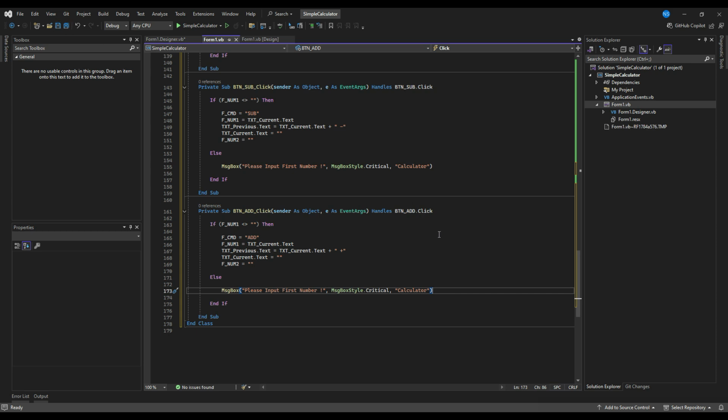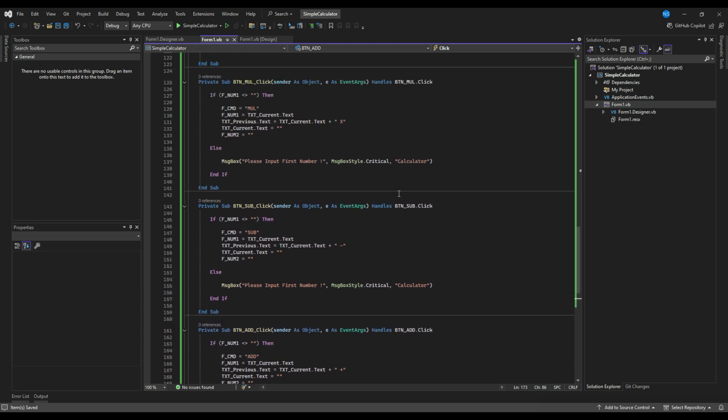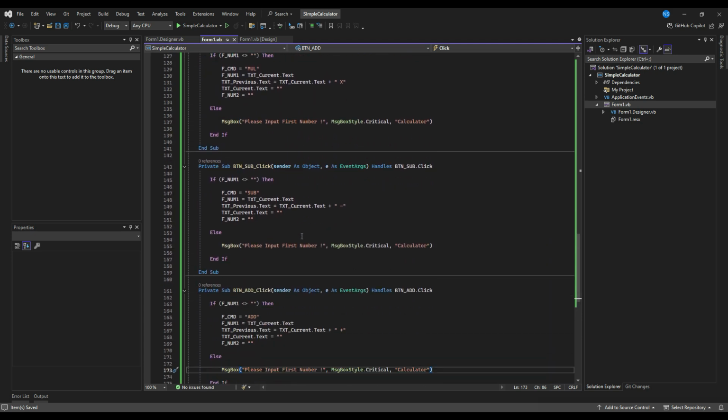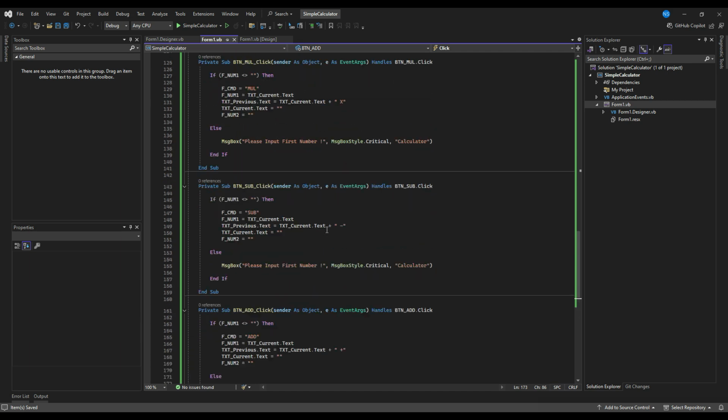So now let's see the project. Now we have coded 4 buttons: division, multiplication, subtraction, and addition. All the 4 buttons have been coded with the number 1 storage, and then the current text has been copied to the previous text, and current text is emptied, with number 2 also. So now we are waiting for the number 2 input.